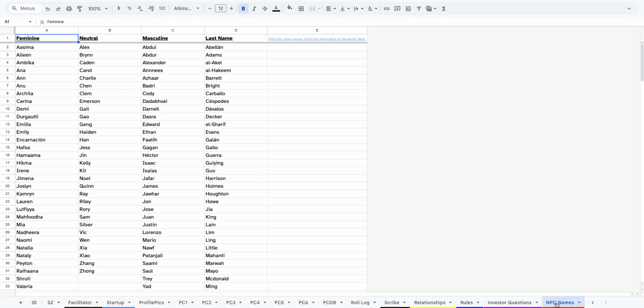And then last but not least, we have the NPC names tab. So you can very quickly come up with some names for characters on the fly, and you can access a whole lot more by clicking this link here.